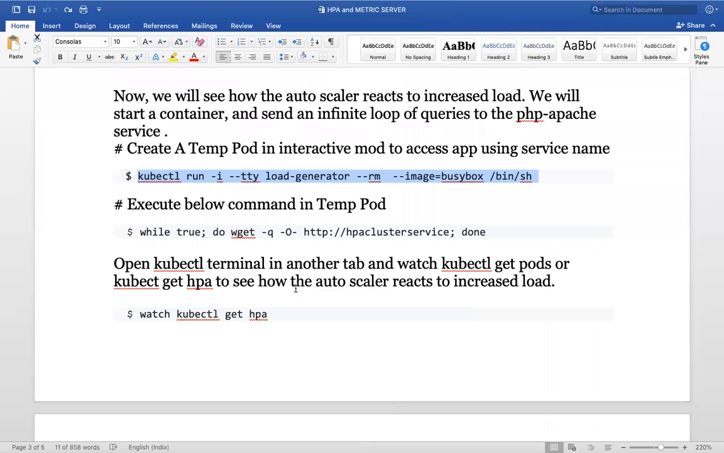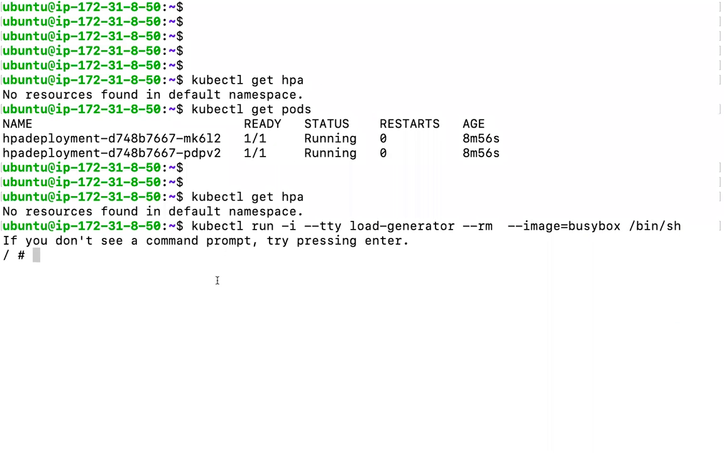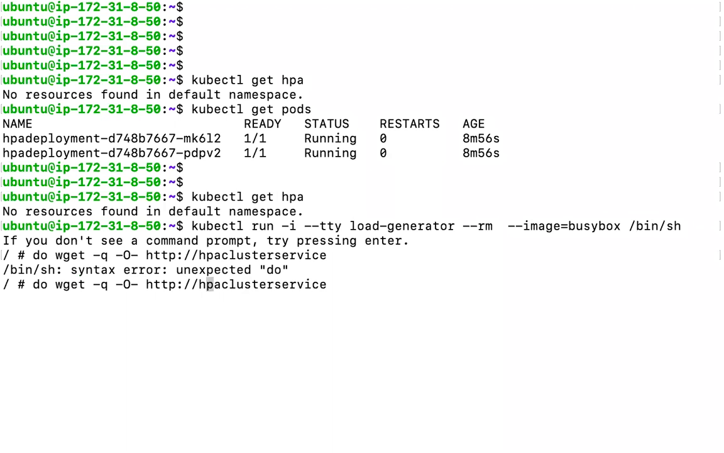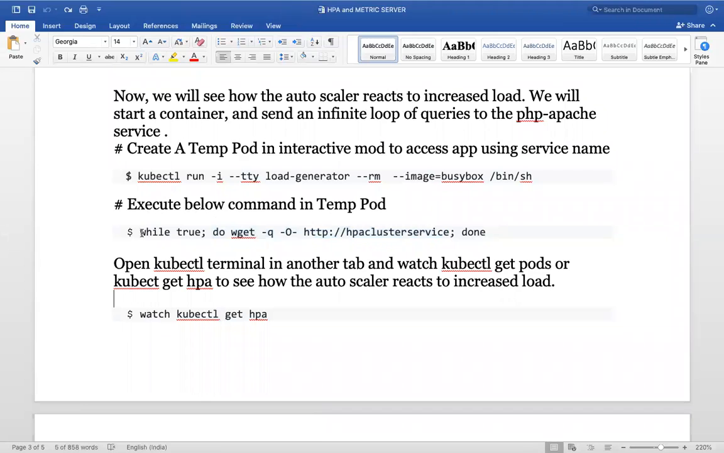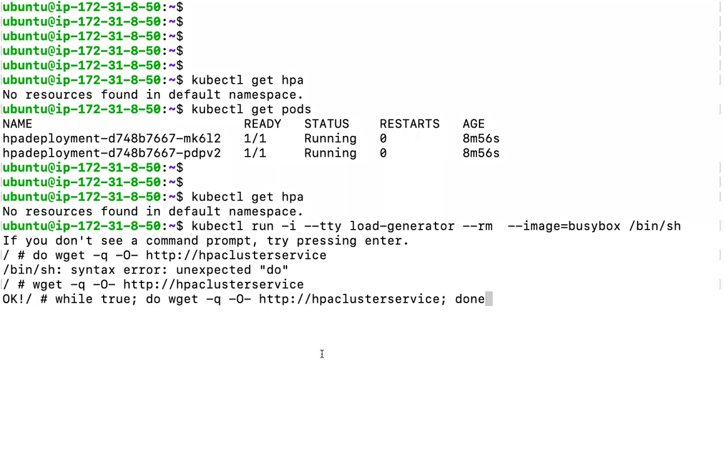Now here, I can access using the service name. So if I execute something like this, I will get a response. This is my service name. Using the service name, we are able to talk to that pod. Now infinitely, what is this? While true, infinitely I am trying to access that one. Programmatically, I am increasing the load.